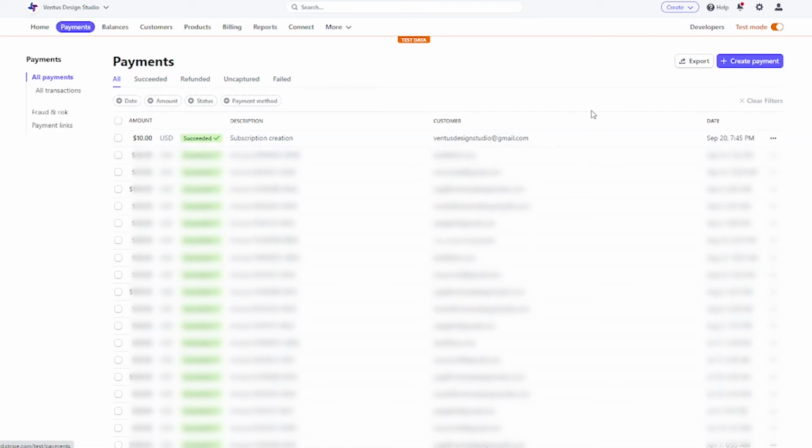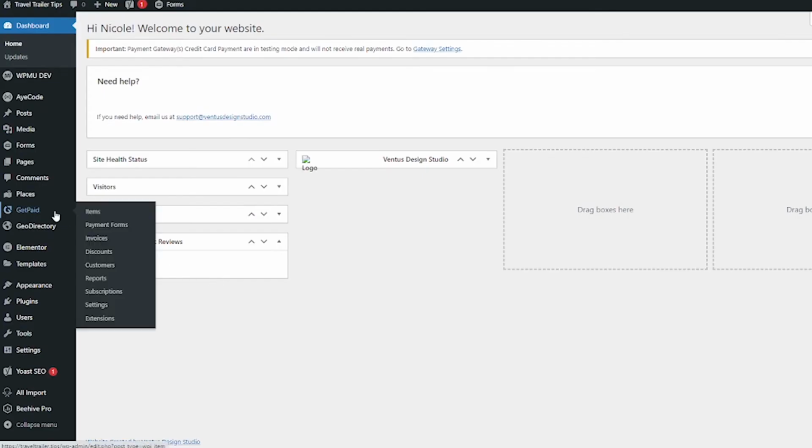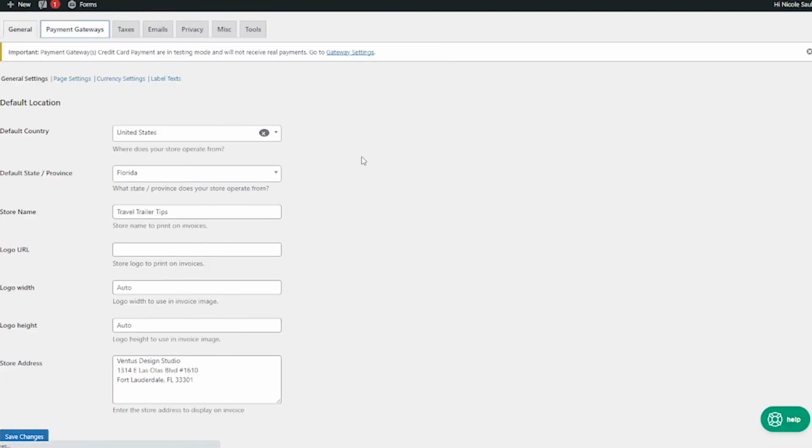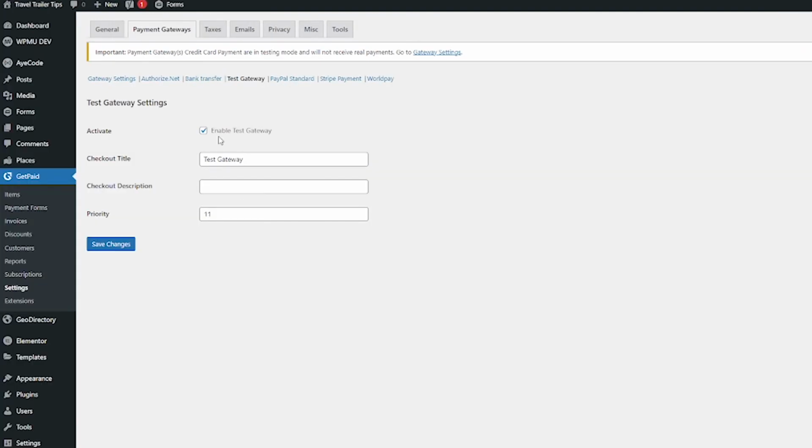So next thing we have to do is take this off test mode and make it live. So to do that, let's pop back over to the site. Head over to the dashboard, go to Get Paid, and then Settings. Click Payment Gateways. Oh, while we're here, let's go ahead and shut off the test gateway. So go to Manage, and then we're going to click the checkbox next to Enable Test Gateway to remove it, and then click Save Changes.